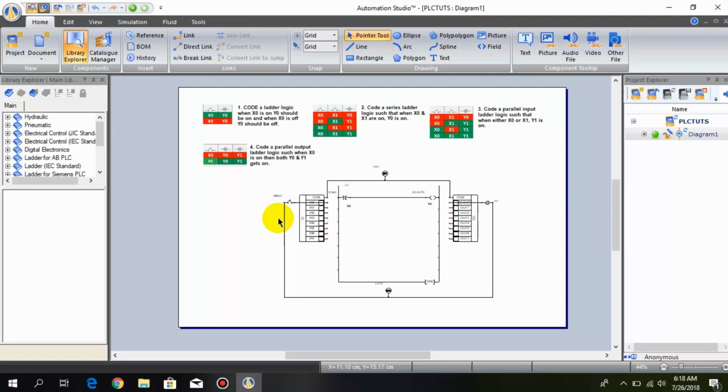And after installing Automation Studio, you will get this type of interface. If you want to know how to install Automation Studio for free, then you must check my previous video. The link is also in the description, so you can go and check it out. So let's begin our exercise.